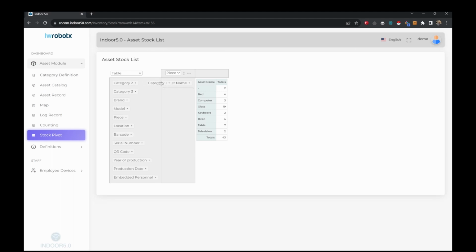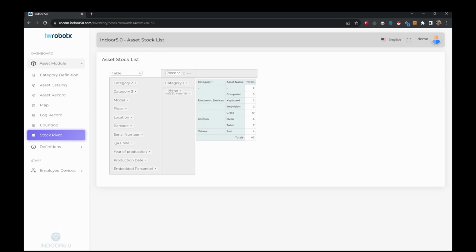For example, if you put category 1 here, you can see in a nice view in a category manner that, for example, from electronic devices there are 3 assets and their values. And you can also change this, of course, and you can add a brand here or here and see the values based on this.